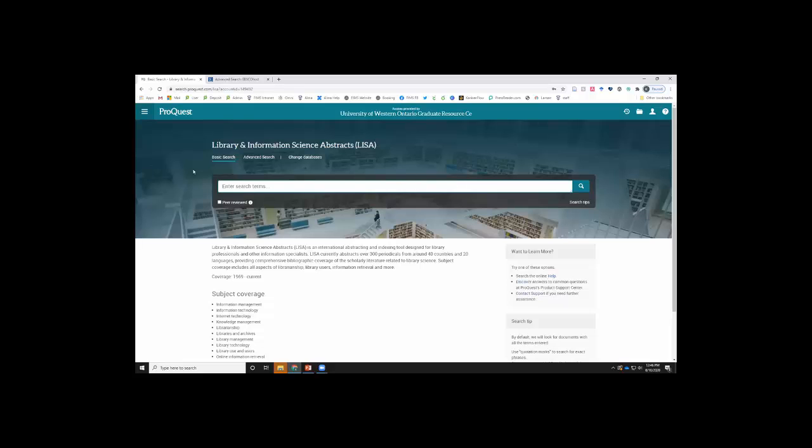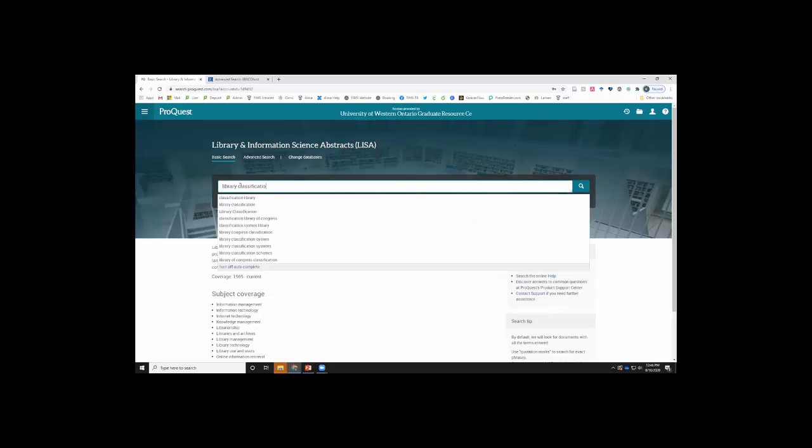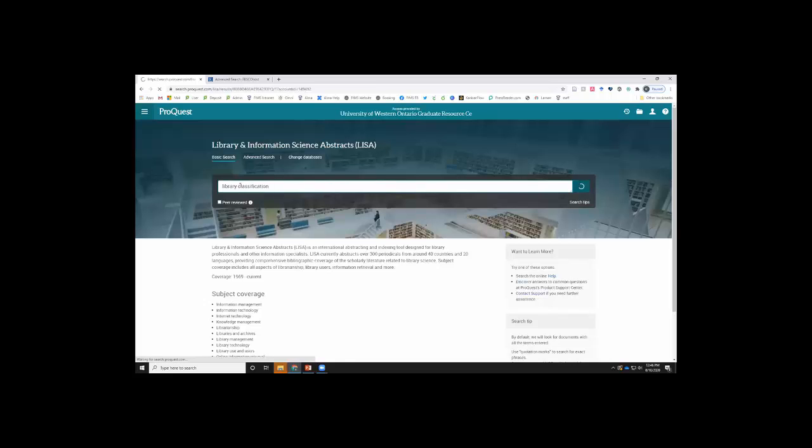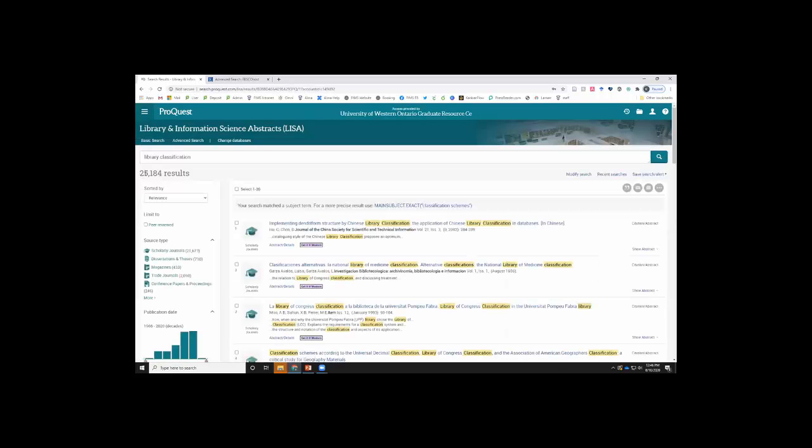So back to the main page, which you can see defaults to basic search. So I'm just going to enter in a search term and see what happens. So I'm interested in library classification. Okay, so you see we get way too many results, over 25,000. And that's because ProQuest will bring back any article that has the word library and has the word classification in it, no matter how unrelated to each other those words are.